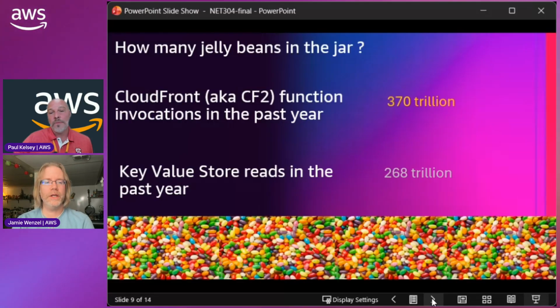But the major point is that even though these numbers are kind of close, the Key Value Store read number is not because of the CloudFront functions. There are some that are because of the functions, because CloudFront functions work with the Key Value Store, 100%. But the majority is on its own. It kind of stands on its own. Yeah, absolutely. Yep.